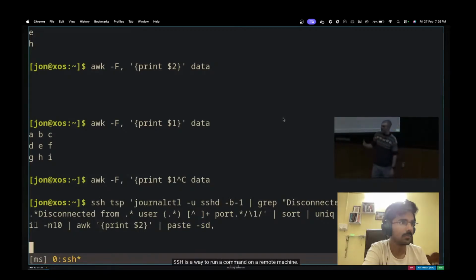SSH is a way to run a command on a remote machine. So we'll talk about that more in the next lecture.